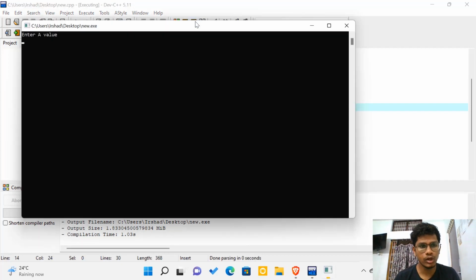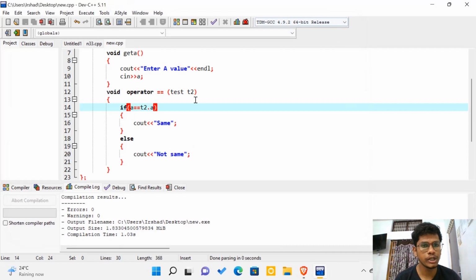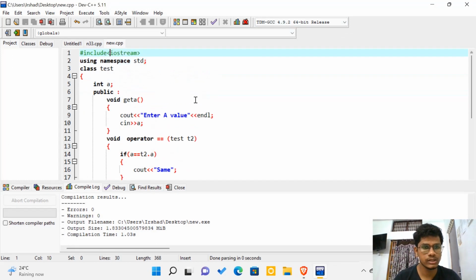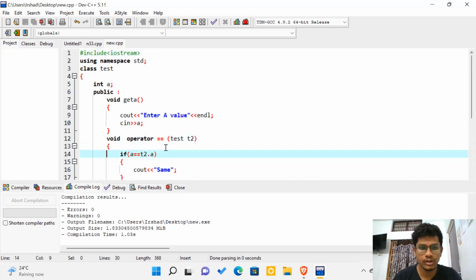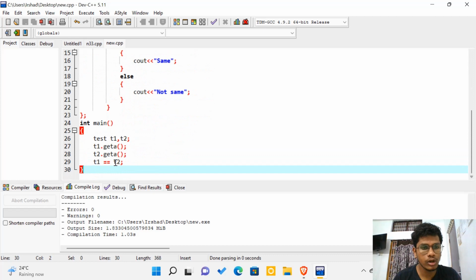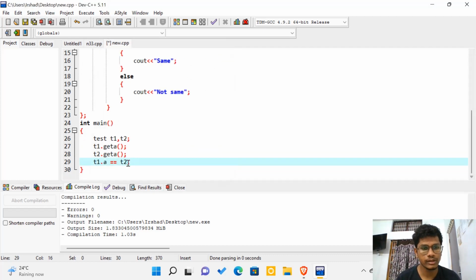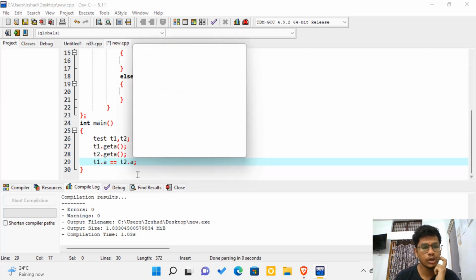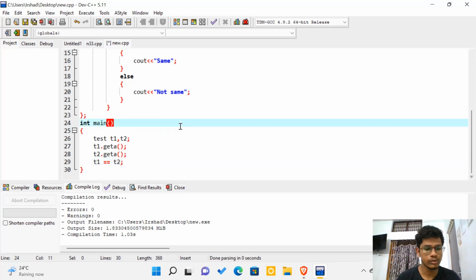I'm giving t1 the object value 200 and t2 the object value 300, so my output would be "not same". I hope you are clear with this concept. We have overloaded the double equals, I mean the equality operator, with the help of the operator overloading concept. Here we are not using t1.a equals t2.a. We are simply passing objects as arguments to check whether they are equal or not. So this is the concept of operator overloading.